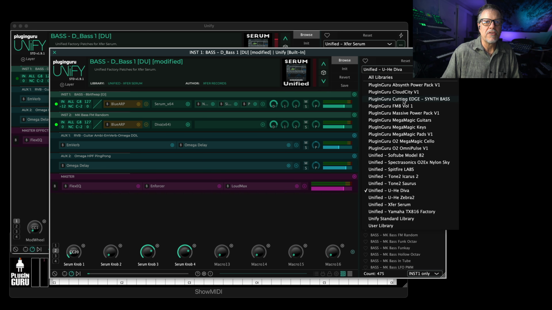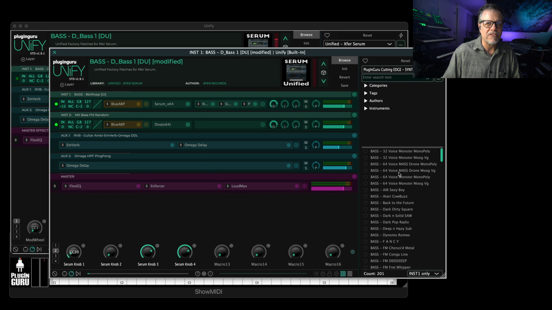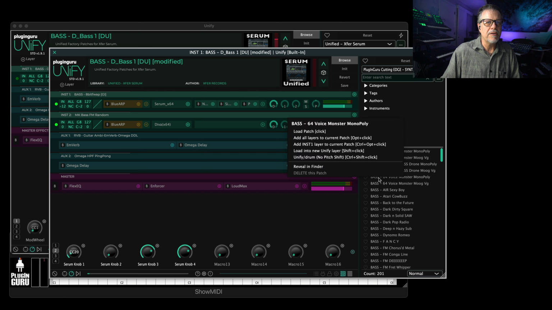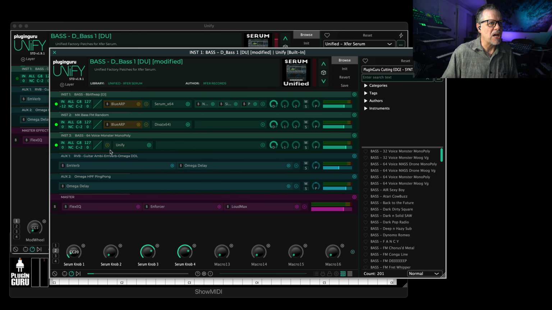Let's go over here to the new cutting edge synth bass library I just released. I have some really cool synth basses that are like 64 oscillators because it's lots of layers. I'm going to go over here to the 64 voice monster. Let's do the monopoly. Right click, load this into a new Unify layer because I want access to the knobs. And I'm going to copy the blue ARP again.